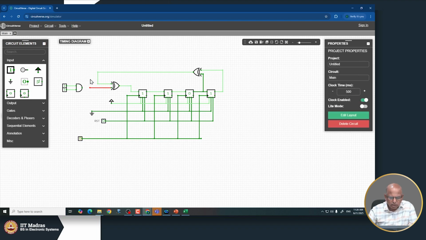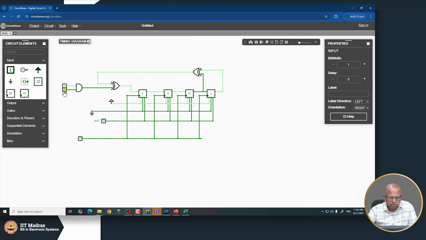So if it was a good circuit and the inputs are changing, 1011 1011 every time, the output will be, let us do it again: 10, then 11, then 10, then 11, then 10, then 11.